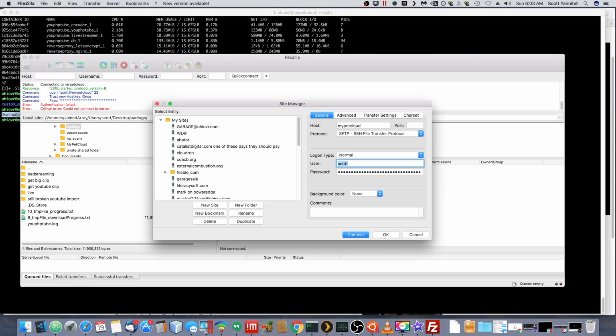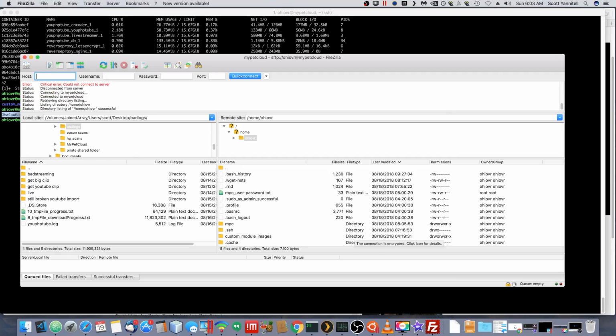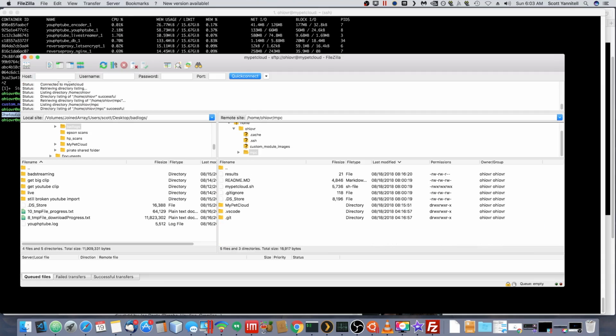Well, let's see here. Maybe, okay, no. What instead we should do? Change my password. Okay, maybe it needs... Actually, it shouldn't be a password because it should be key based. And there it is. Great. All right. Plenty of confusion, right? Okay, so this is the Ohio VR home directory. This just contains the MPCCloud source and all kinds of other junk.